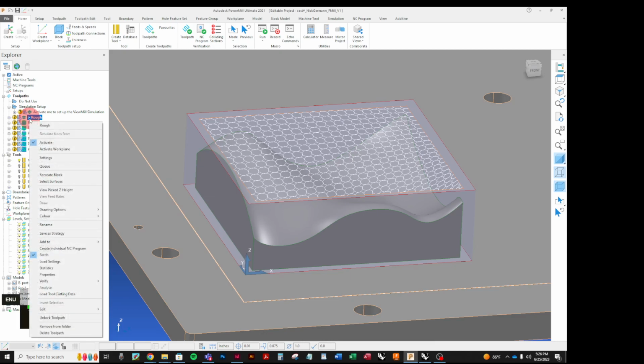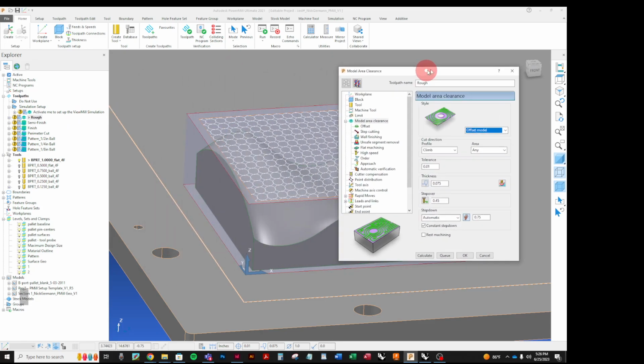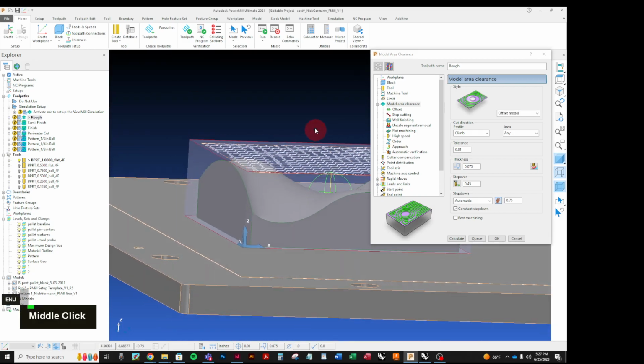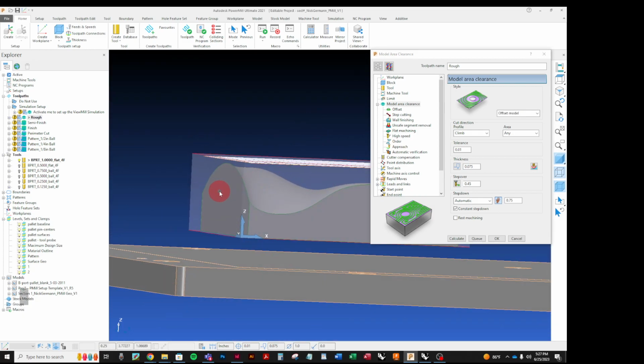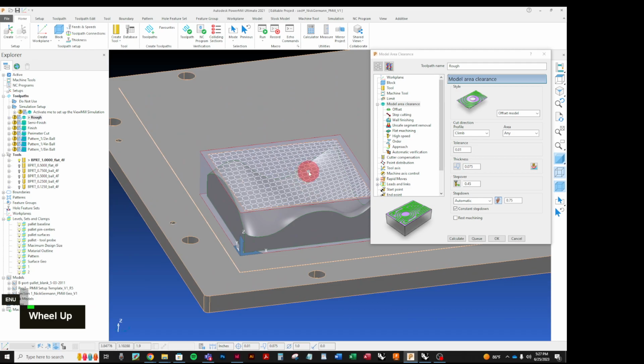Now that it's active, if we right-click again and go to settings, and it may take a second or two, there we go. This is what's called a toolpath strategy. This is a model area clearance toolpath strategy. This toolpath is specifically designed to remove material between the block that represents the material we're going to be cutting and the geometry inside of that block. Essentially, anything that's above the surface, inside the block, is going to get machined away. And that's exactly what we want it to do.